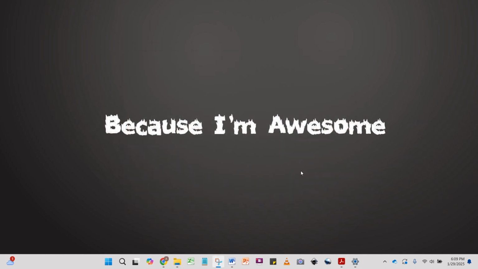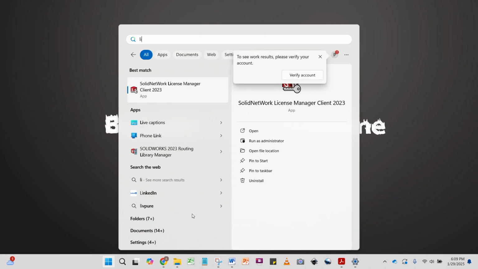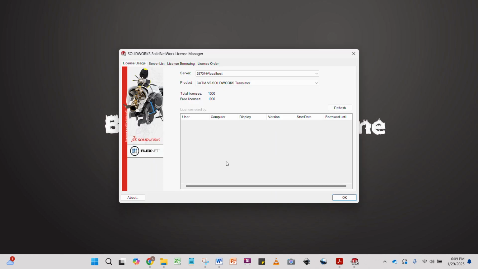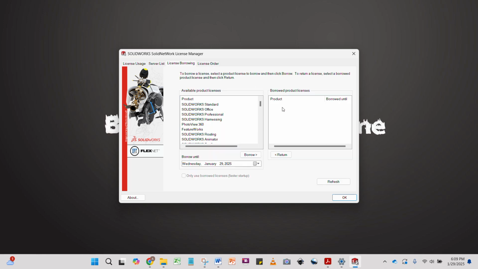If you want to recheck if you've truly borrowed, you can come back to your Windows home button and search again for license. I think it's showing here. Good. You click yes. Then you go back to license borrowing, and automatically what you've already borrowed should show here. You don't need to click again before it shows. As it's showing here, it means the borrowing has taken place.